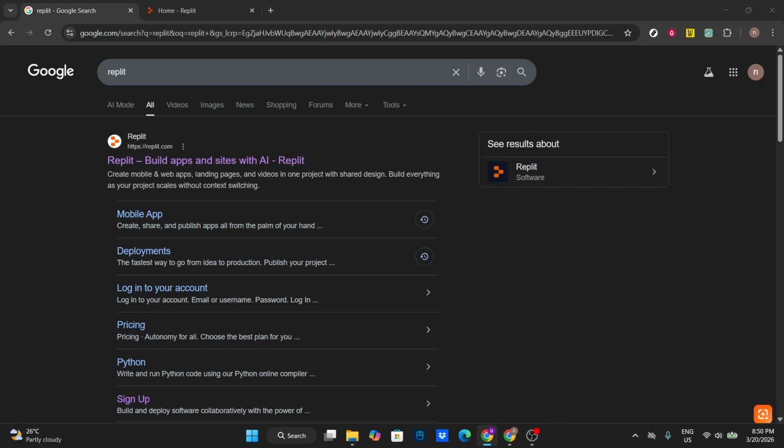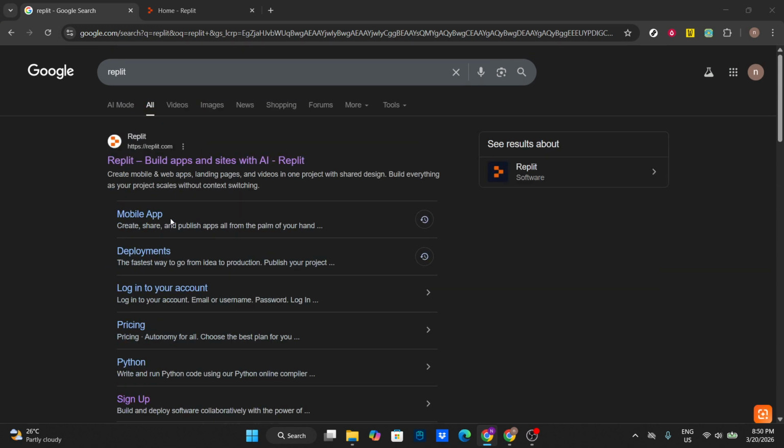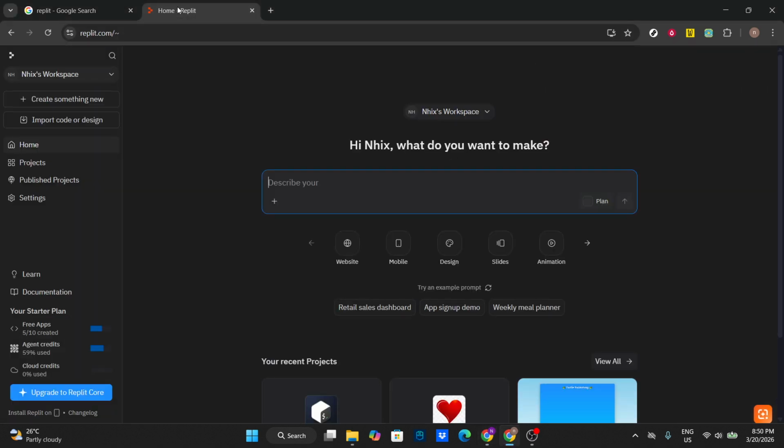In today's video, I'm going to teach you how to add drawing in Replit 2026 step by step. Let's get started by opening Replit in your web browser. Head to the Replit homepage and make sure you're in your main workspace.